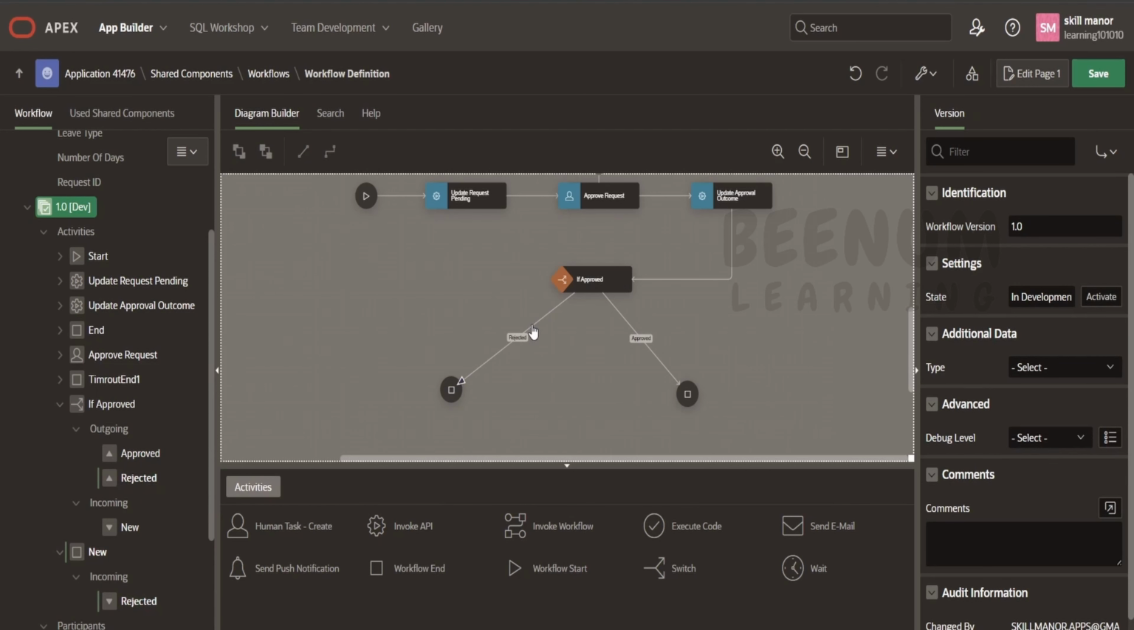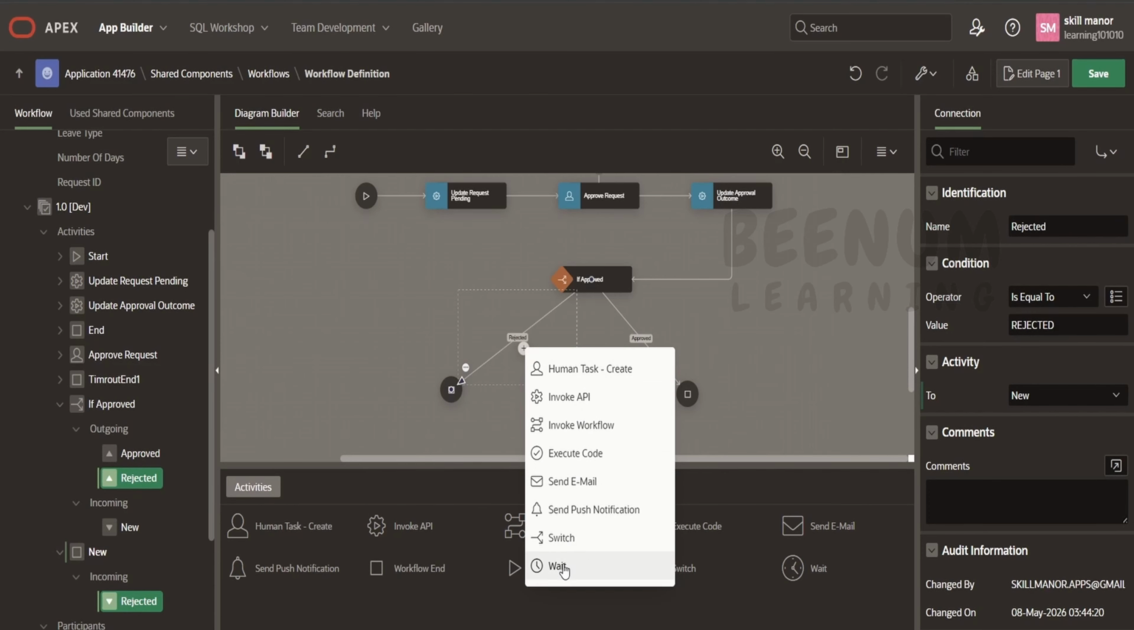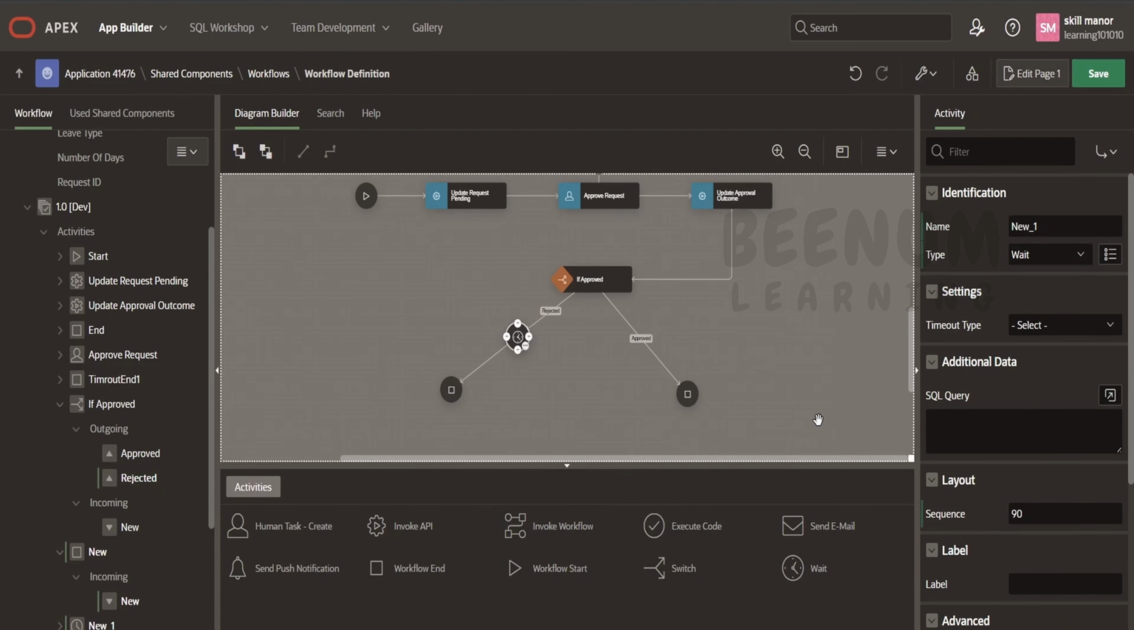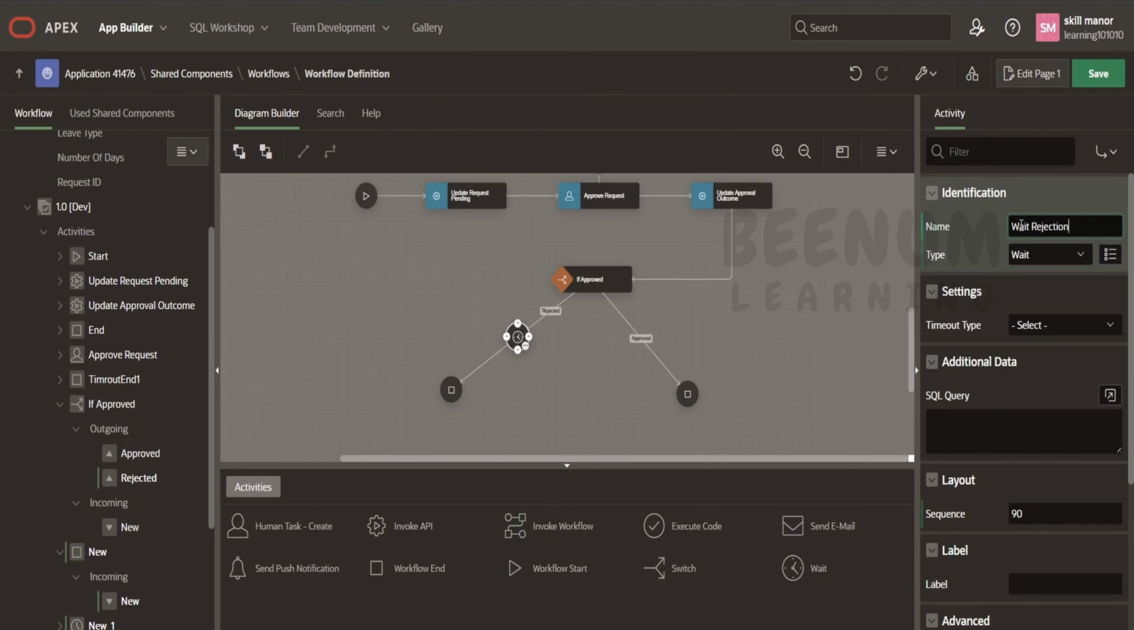Now in case of rejected flow, we will send an email notification. But before sending the email notification, we will try to add a wait. This is just for learning purposes. There is no such significance that you always have to wait before sending a rejection email. I will provide this name.